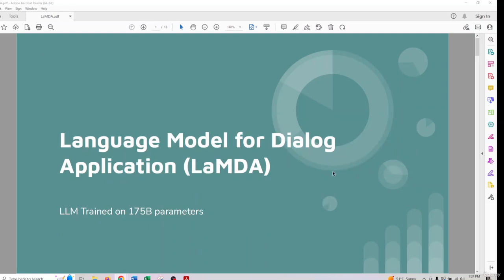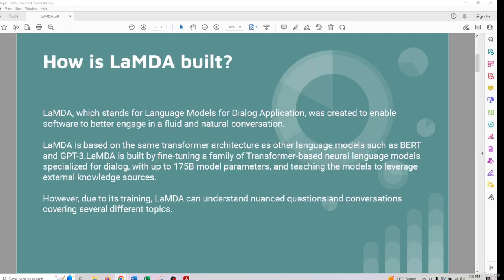One more thing I wanted to mention was, as per the latest dataset when BARD was out, it was said that BARD, the current model that's out now, was trained on 175 billion parameters. LaMDA is an acronym for Language Model for Dialogue Applications, created to enable software to better engage in fluid and natural conversation.